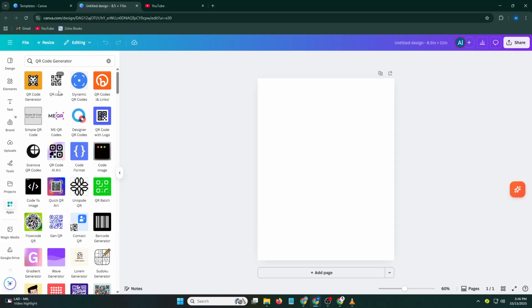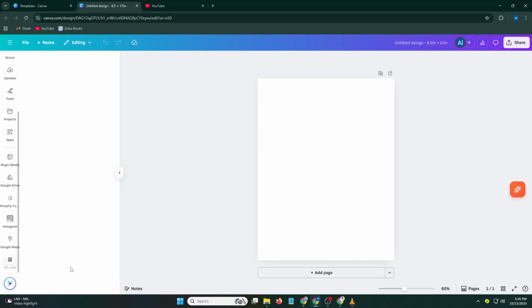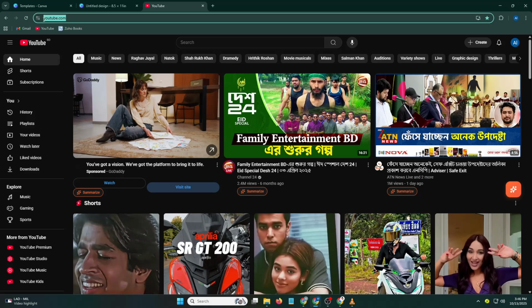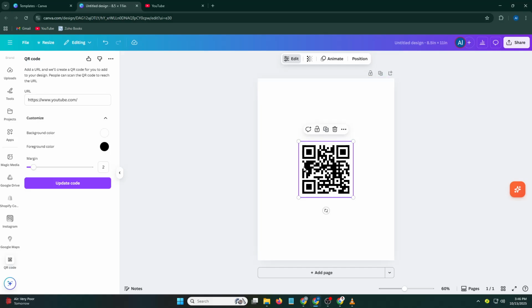Next, you'll see a field asking for a URL. This is where you paste the link you want your QR code to direct people to. It could be your website, YouTube channel, online store, a product page, or even a Google form. Literally anything that lives online. Once you've added your link, click Generate Code. And just like that, Canva instantly creates your personalized QR code.